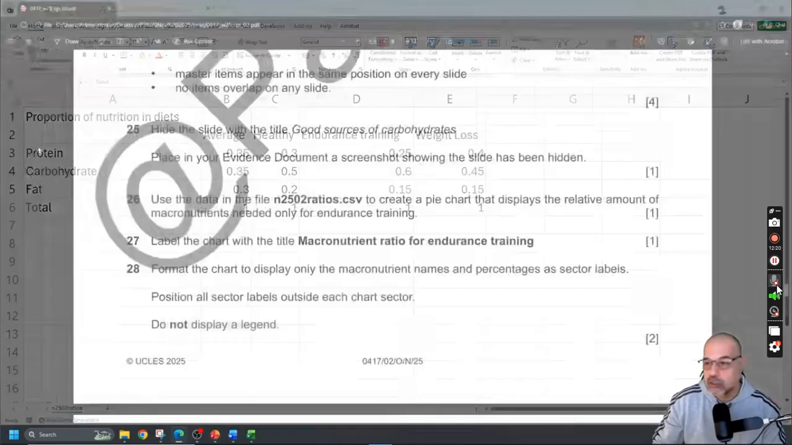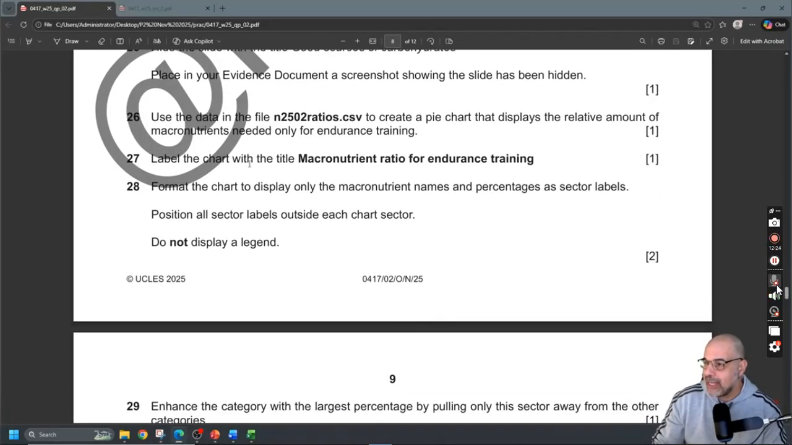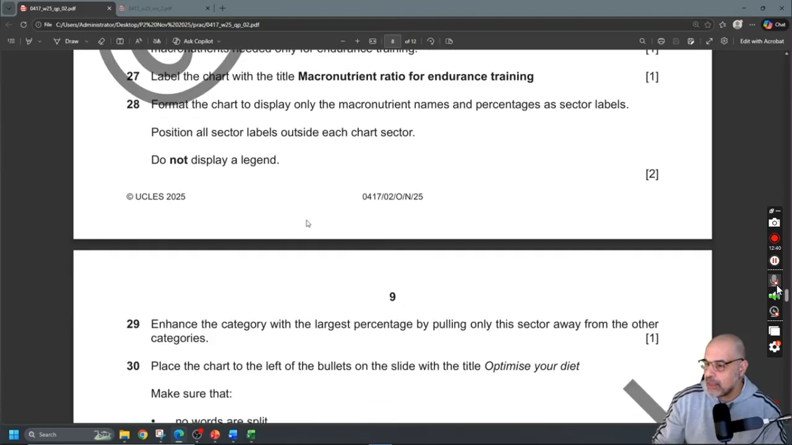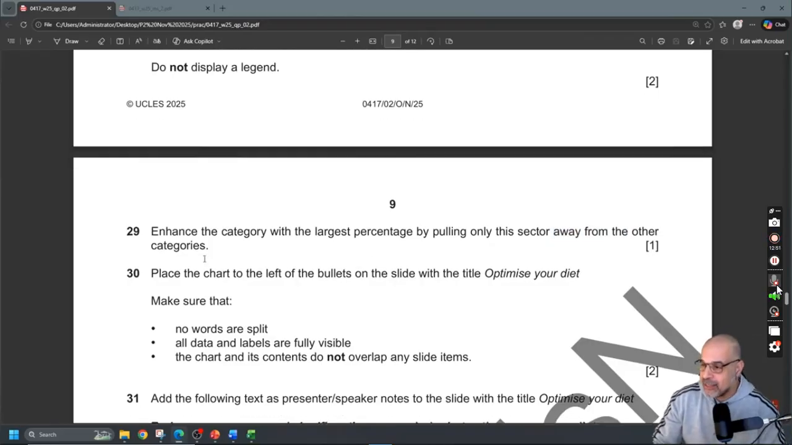So I'm just going to jump over to the question paper. Let's just read ahead. So we're going to create the chart, label the chart with that title, format the chart to display only the macronutrient names and percentages as sector labels, position all sector labels outside each chart sector, do not display a legend, enhance the category with largest percentage by pulling only this sector away from the other categories. Now that makes sense.